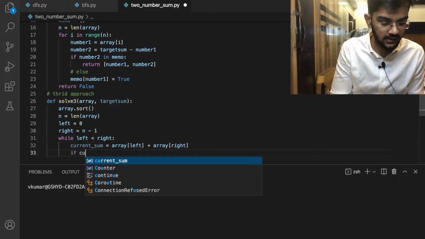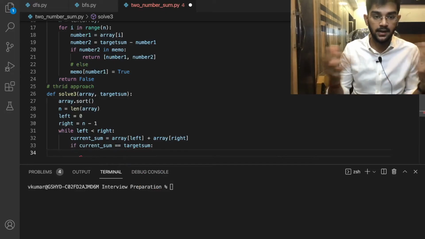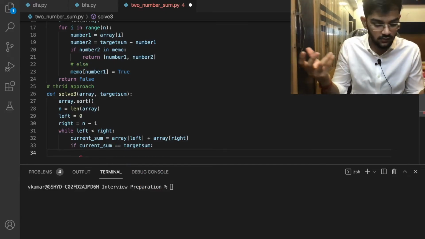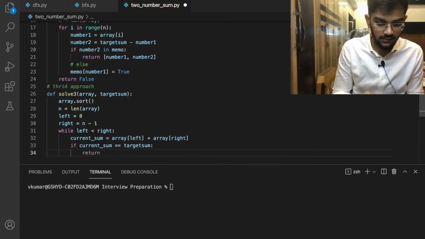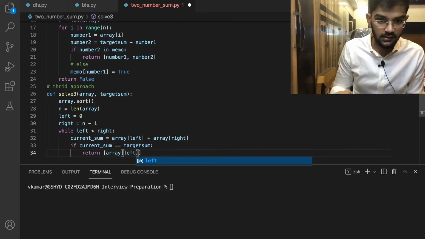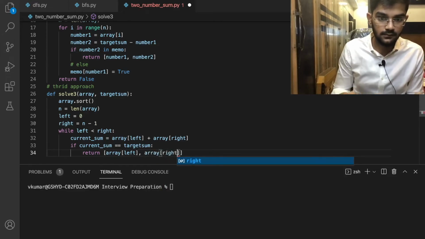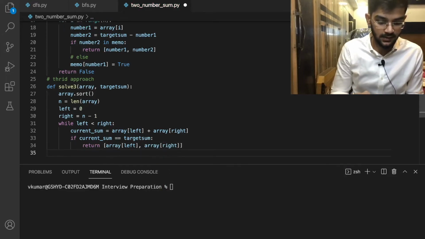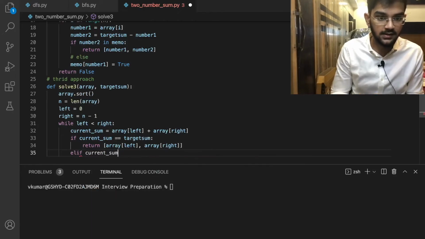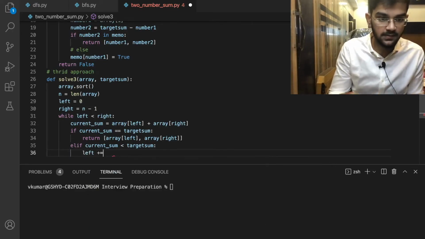I'll check if my current sum is equal to my target sum. Well, that's the bingo thing, right? I just found the numbers. So return simply array of the left number and then the right number. As simple as that. Elif, I'll check if my current sum is less than my target sum. What will I do in that case? I'll do left plus equal to 1.